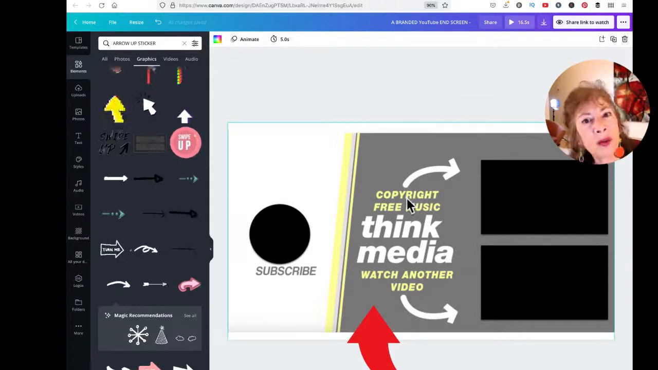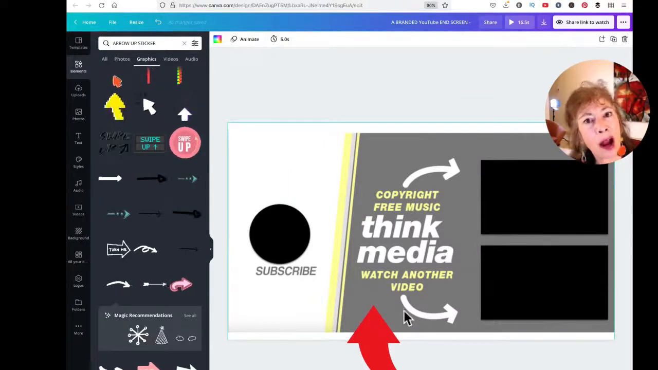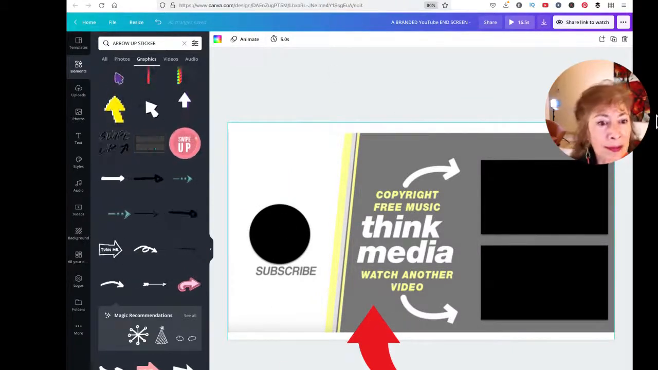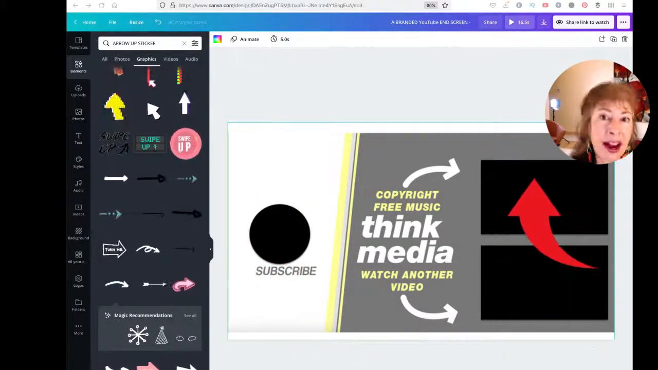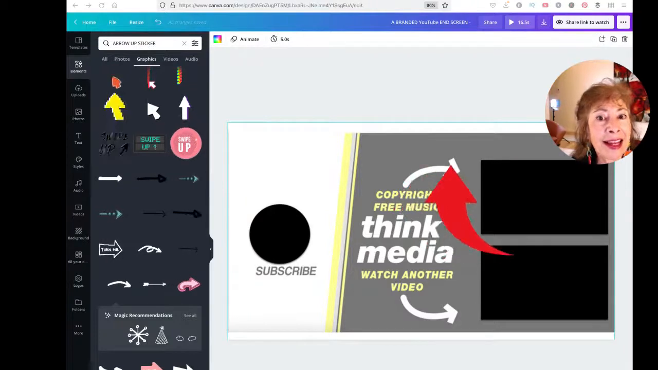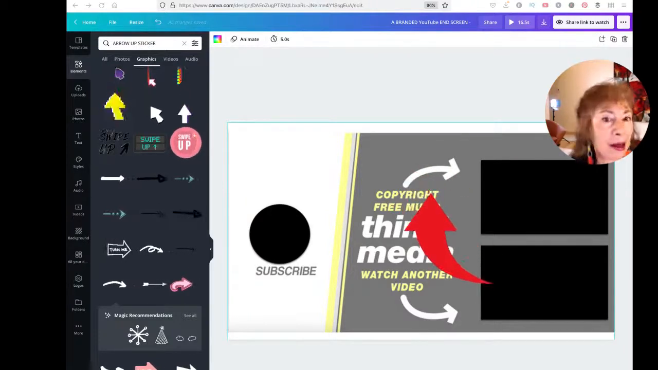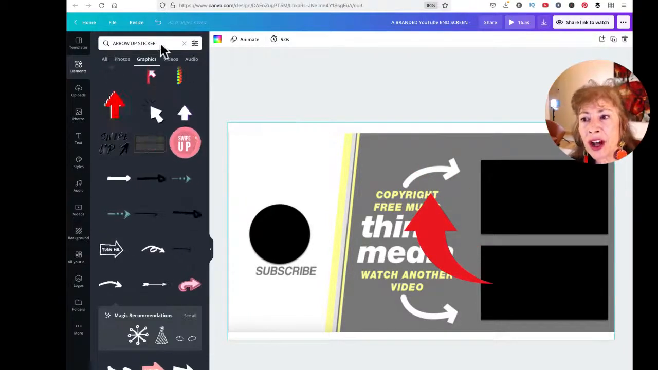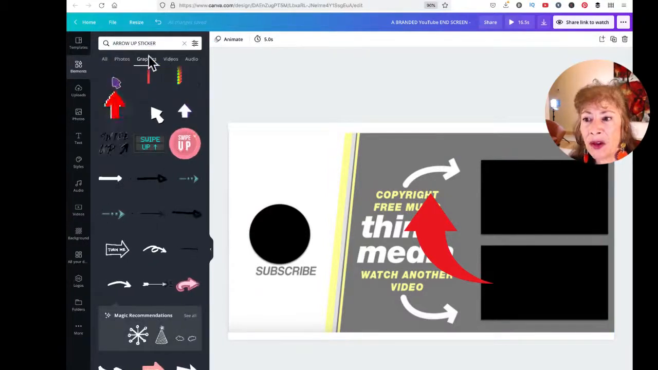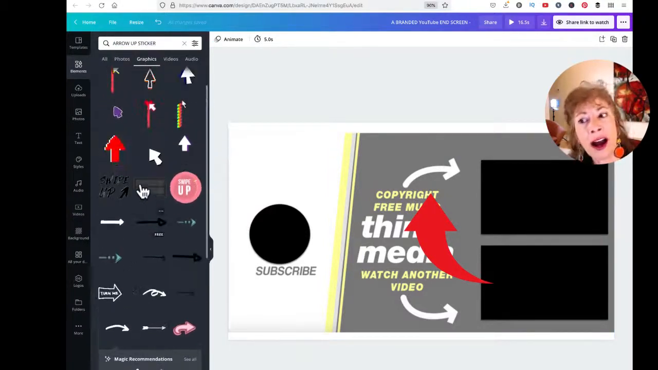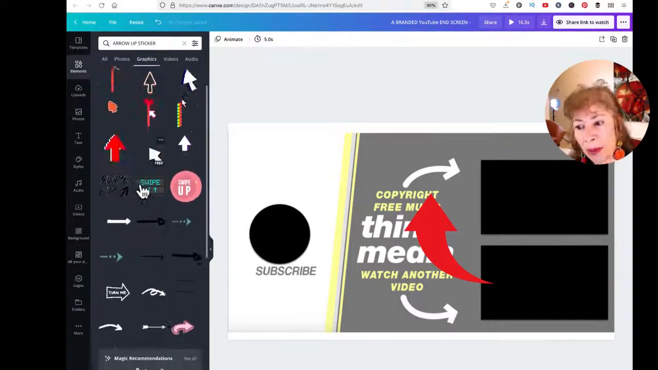And this one was by Think Media, and I wanted to show you how this is simply a circle and 2 rectangles, and that these arrows could be animated. And so if you type in arrow up sticker and you click on graphics, you're going to get all kinds of arrows that are pointing up.